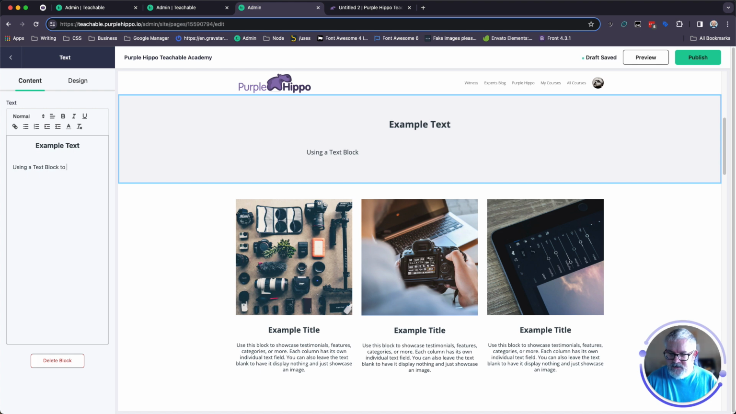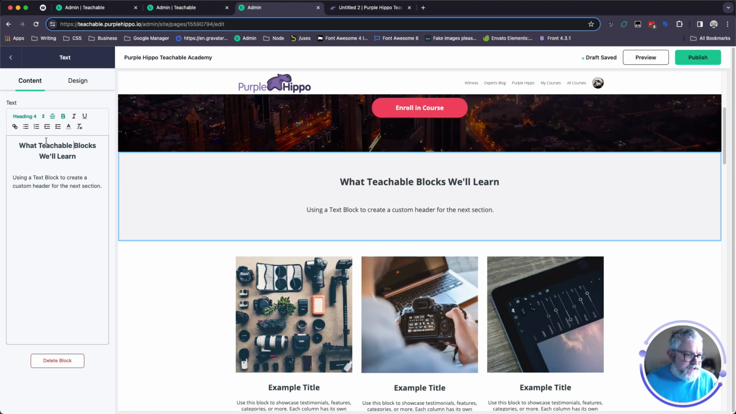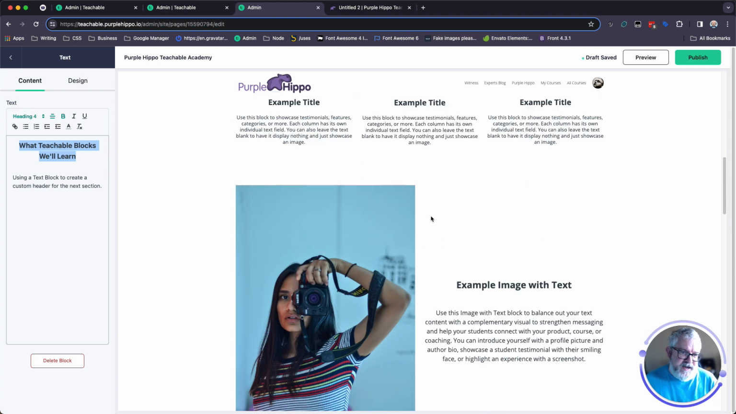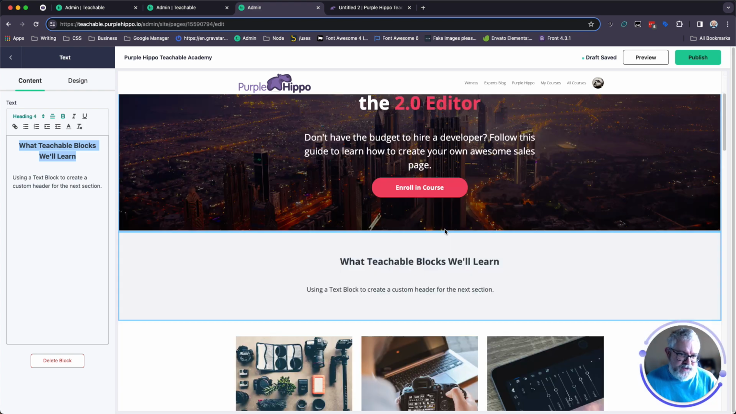Text blocks to create a custom header for the next section, and you'll see the reason why in a second that I'm doing this. What Teachable blocks will learn. Oh, typo, will learn. So same thing. This is an H4. Now I would normally have this H2. Any sort of section titles, you can have them whatever you want, H3, H4, whatever it is. Just don't have them H1.